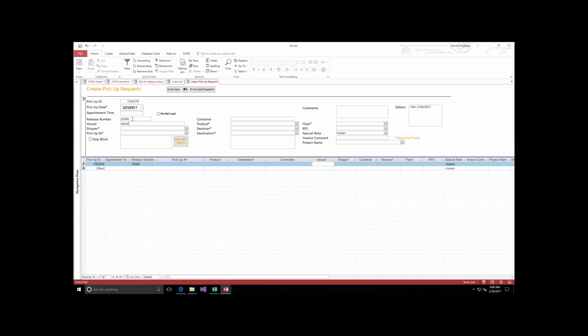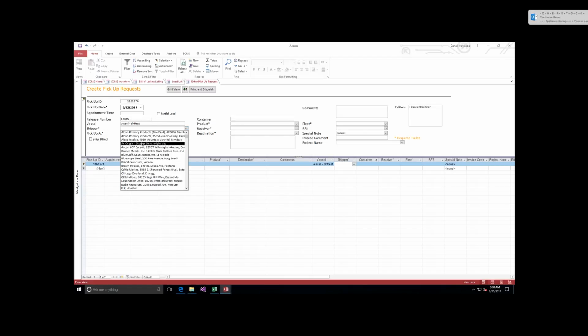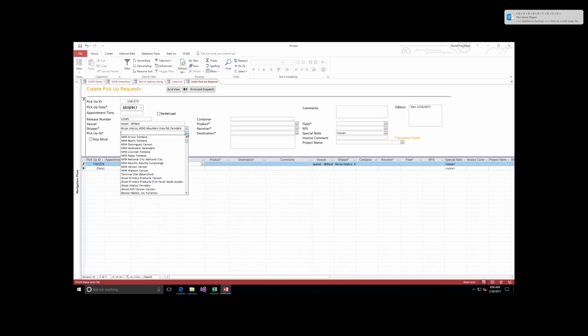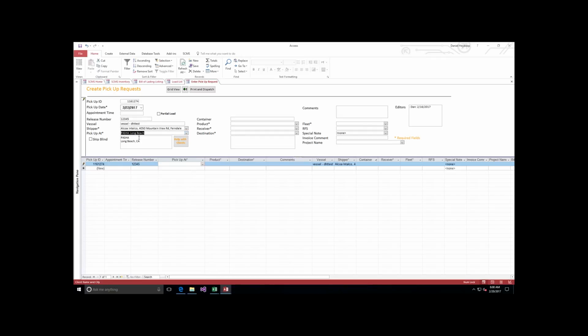This is not attached to the Harbor Project Manager. It's just a vessel that you can type in. Now, the shipper we are going to select from a drop down. Let's say we're going to use Alcoa this time, and we're going to pick them up at Pasha in Long Beach. We have a container field here, but we've got multiples we're going to pick up, so we're not going to fill this in right now.